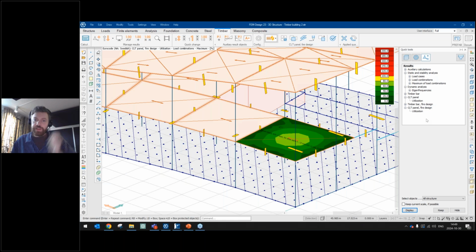So that's the fire design. And let's take a look at the next option here. Let me just real quick take a look at the chat and see if everything is okay. Everything seems to be in order.